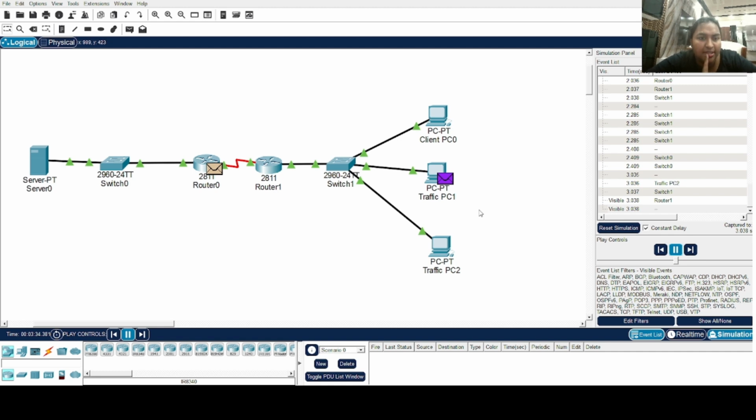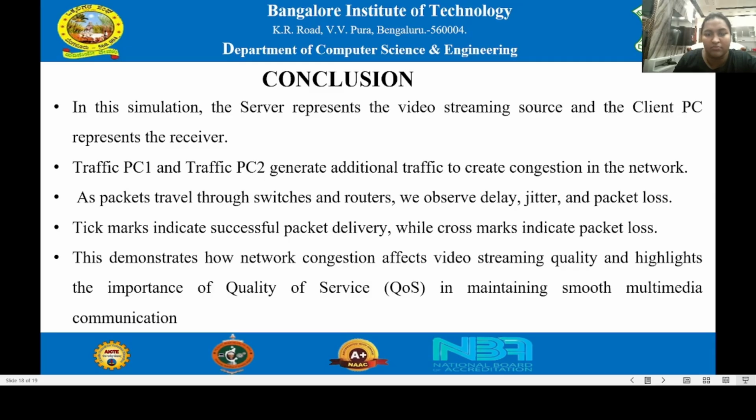In this demo, delay can be noticed when the packets move slowly or they wait near the switches or the routers. This happens because there are many packets using the same network path. Due to this delay, the streaming may buffer or it may load slowly. We can see one is returning while one has started slow and it is moving.